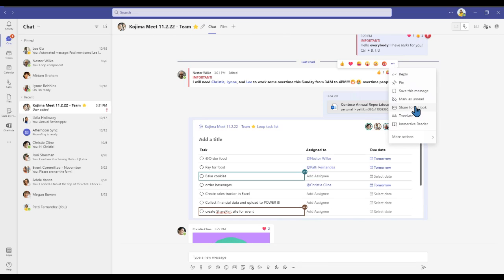We also have the option to share this message to Outlook. And when we do this, this message is going to appear somewhat like a screenshot in the body of the email, and we can send that over to a coworker if this is something important. And if this was in another language, let's say German, for example, Microsoft Teams has a built-in translator. And when we select this option, this message will be translated to English.